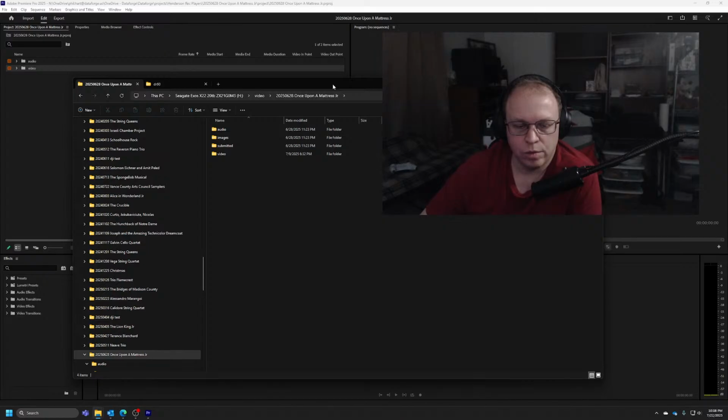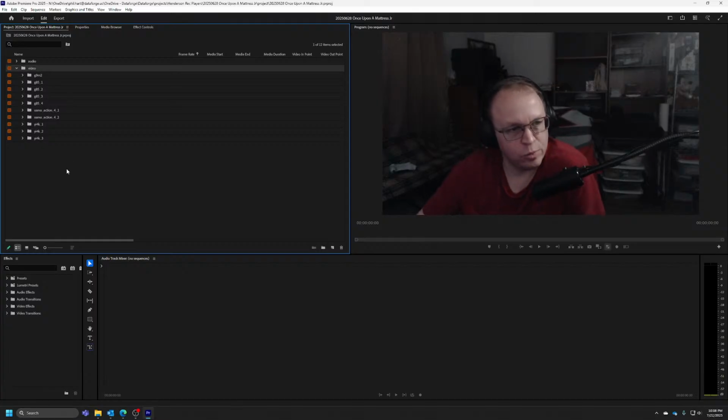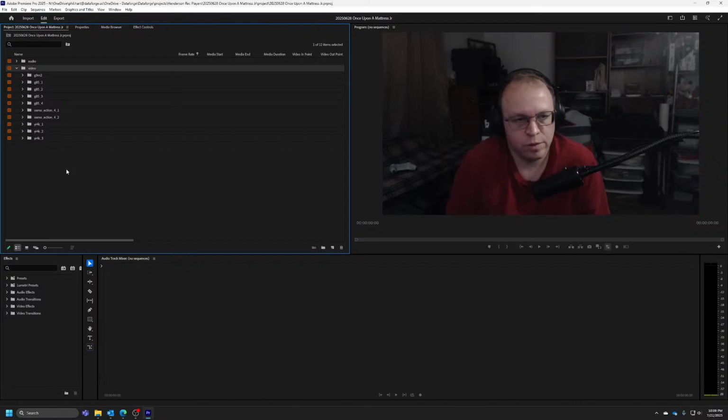Okay, so one of the next things that I need to do then is to create what's called the multi-camera sequence. So you have all these cameras that are recorded, and Premiere has a feature that you can sync all these cameras up, so you can easily change the camera angle that you're going to use in the final video.